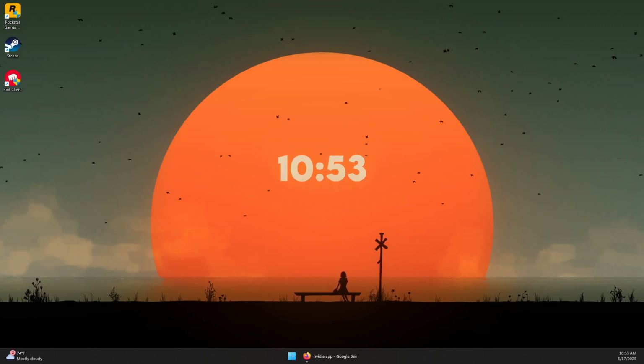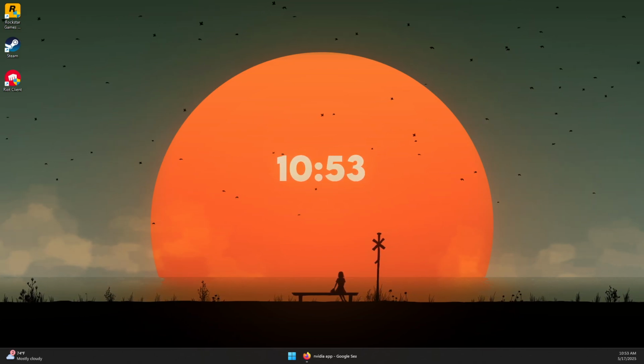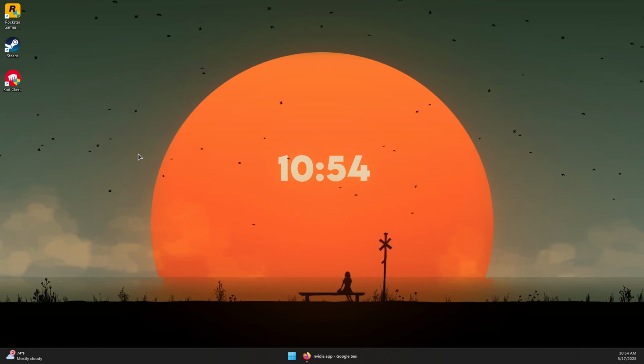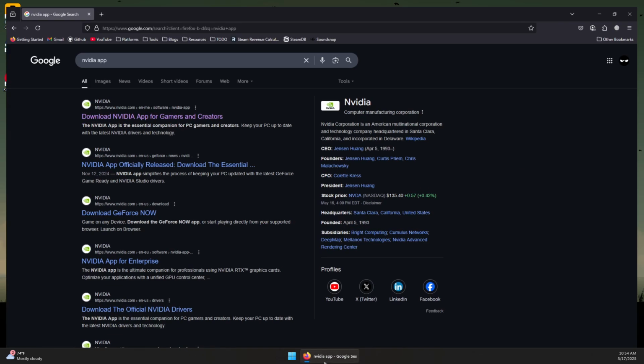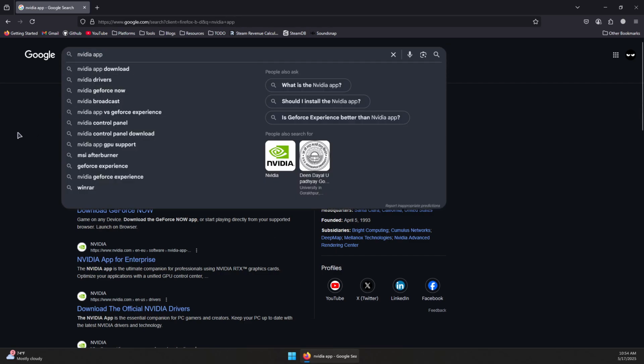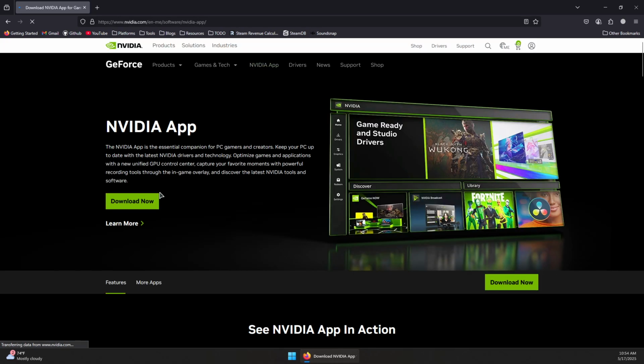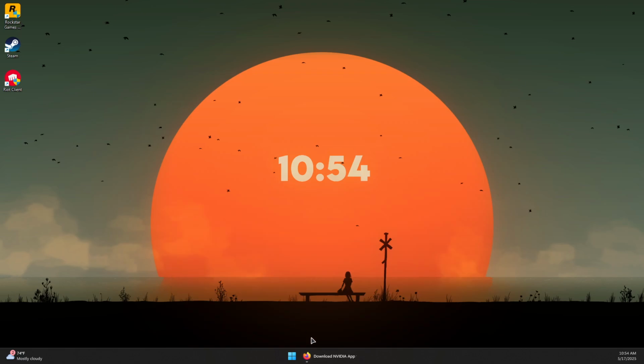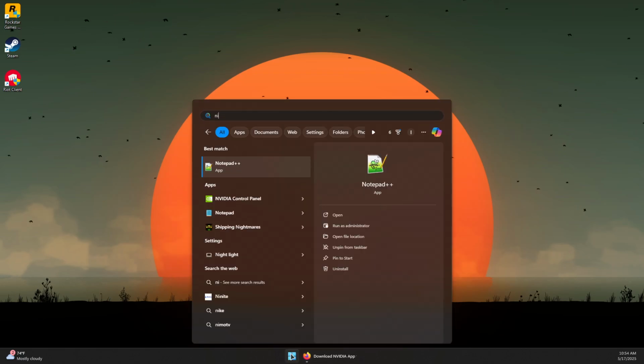So here's how to show and display FPS on NVIDIA app. First, you want to make sure you have the NVIDIA app if you have an NVIDIA GPU, of course. If you don't, open the browser and search for NVIDIA app. Click on the first link and it should take you to the website where you can download and install NVIDIA app.